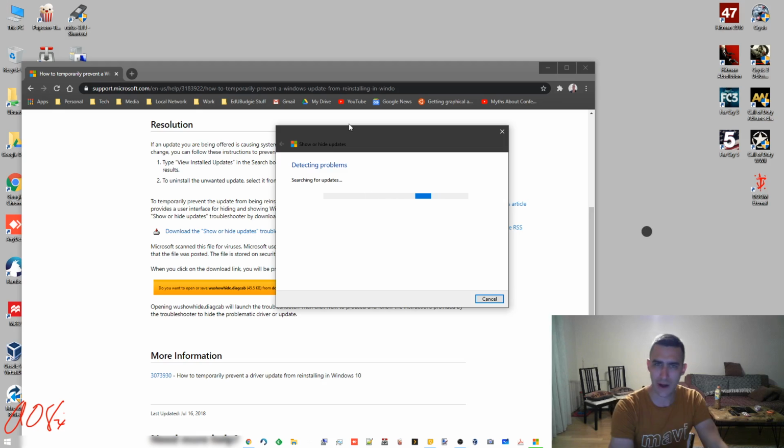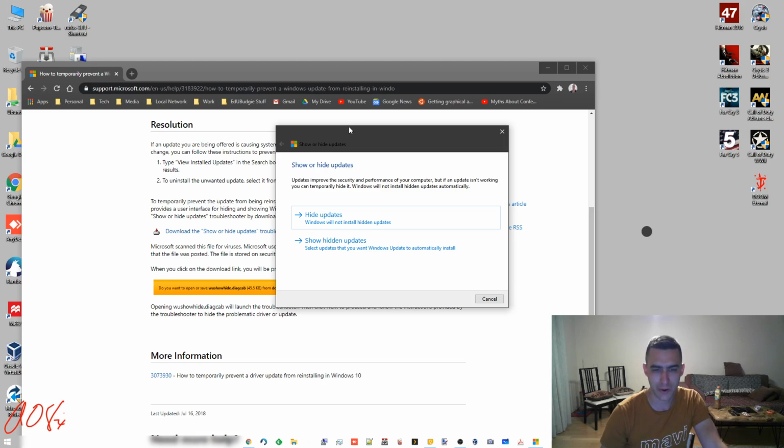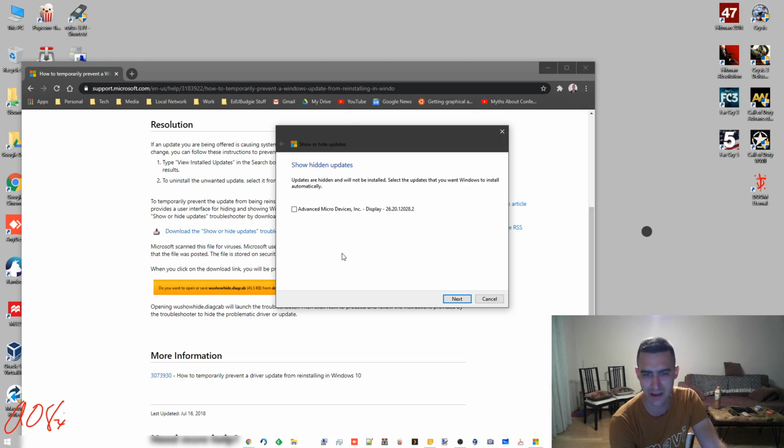So if you do hide an update, and you later on decide, I don't want it to be hidden, I want to update everything, you can come here to show hidden updates using the same tool. And there you go, so this is the AMD display driver. Updates are hidden and will not be installed. Select the updates that you want Windows to install automatically. So I would select it and do next if I want to no longer hide this update.